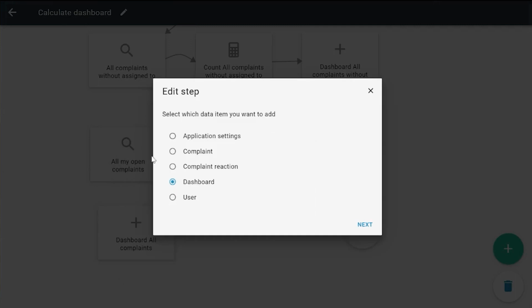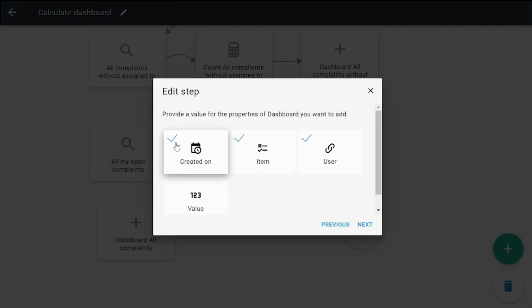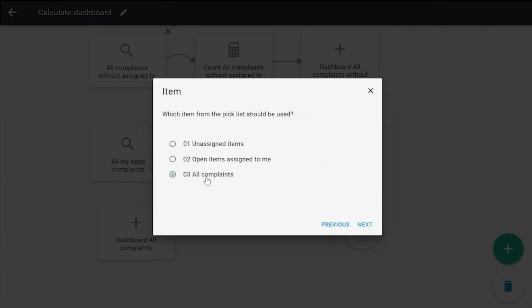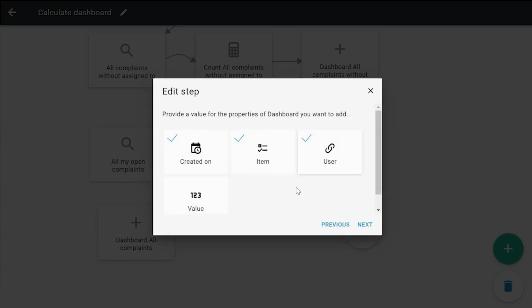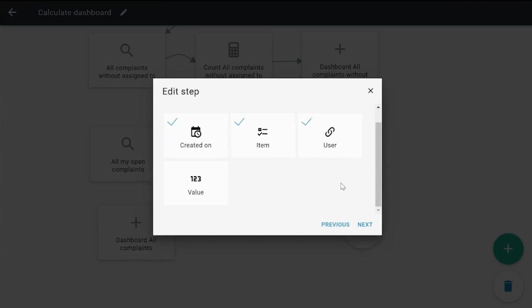So we don't have to create lookups or actions to count things. We just make a created on, select a different item, in this case all complaints, link the user to it, and we don't define a value, so it stays empty. Simple as that.